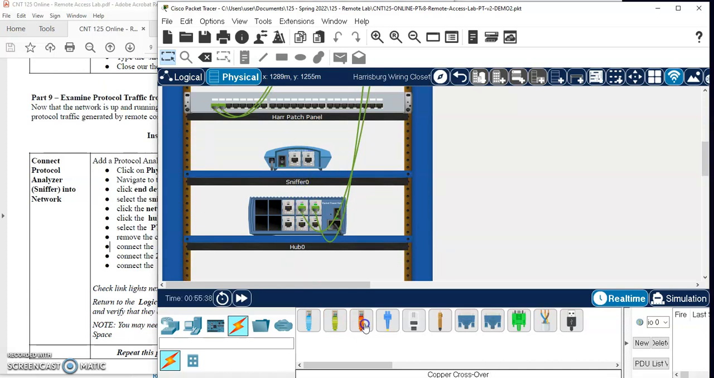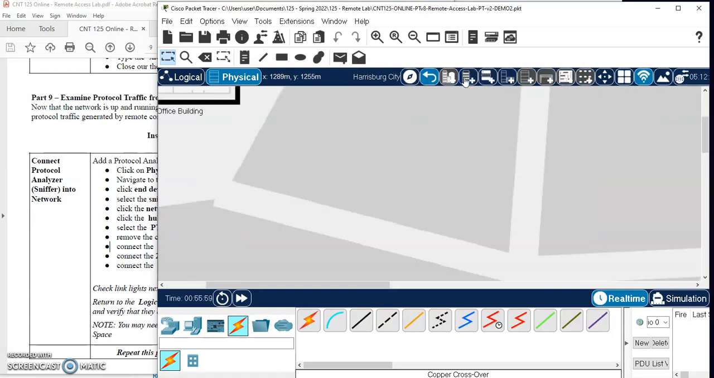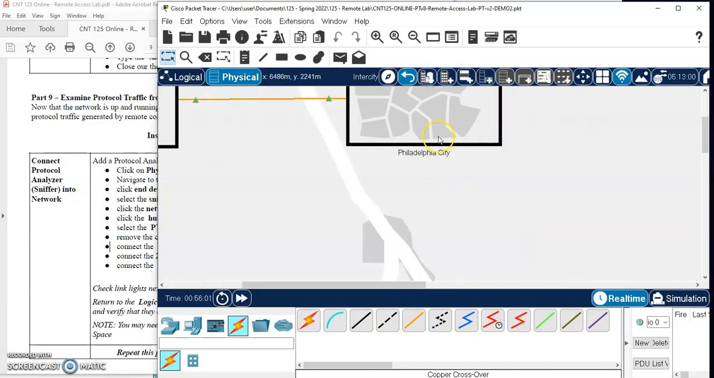But the sniffer and hub are layer 1, so I need a crossover cable between them because they're essentially the same type of device. So I'm going to do crossover, and I need Ethernet 0 on the sniffer, Ethernet 0 into the hub. Again, any port does not matter. I'm going to repeat this, so I'll back out. I'm going to repeat this for the Philadelphia City.